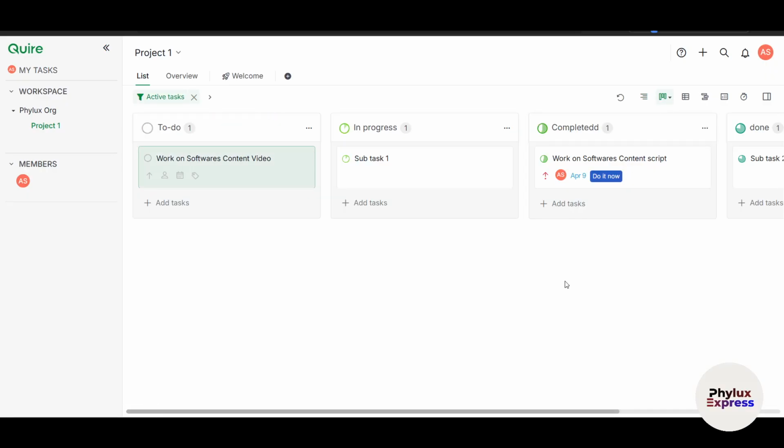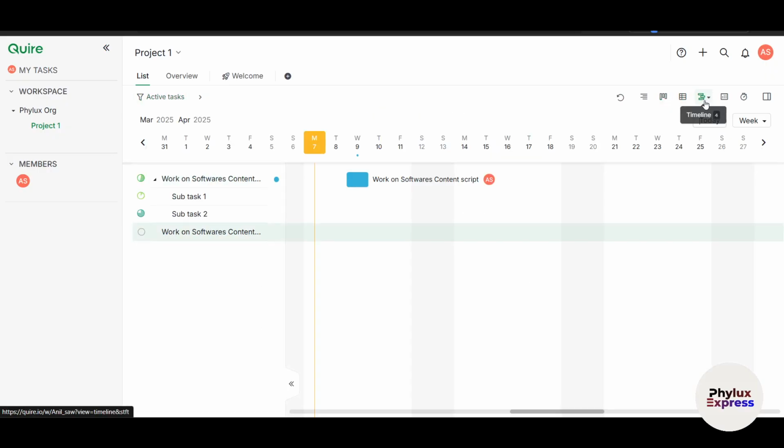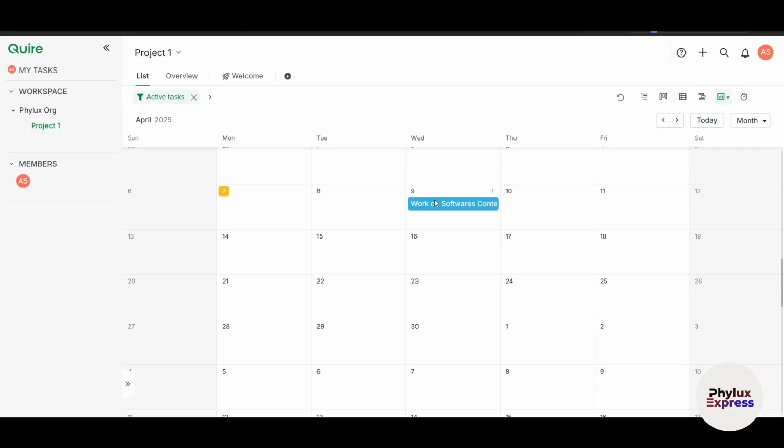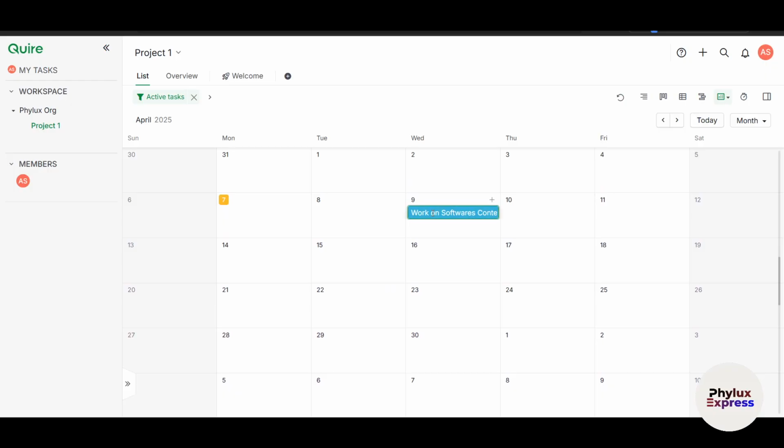It's completely up to your convenience which part you like much more. You can use any one of them, right? So that is really interesting. And same goes for tables, timeline, calendar. So I put a calendar that this task should be completed by the 9th of April. You can see here, this is how it's showing it right now.